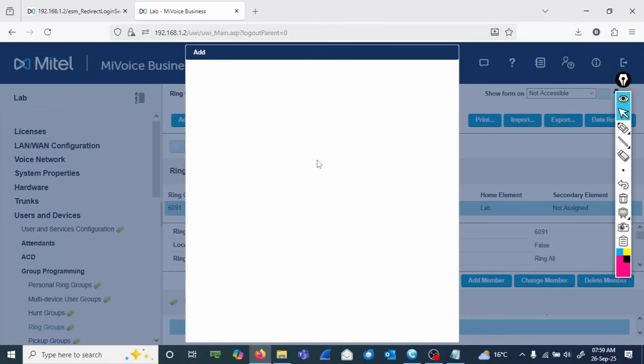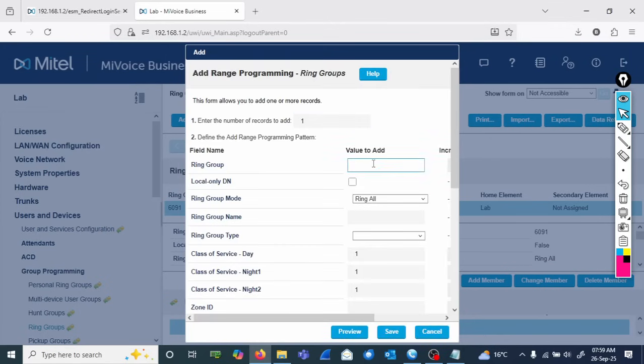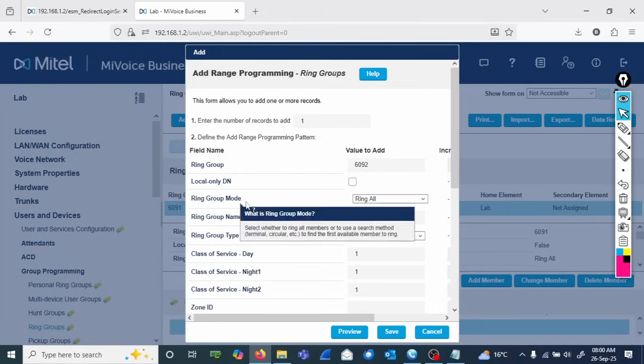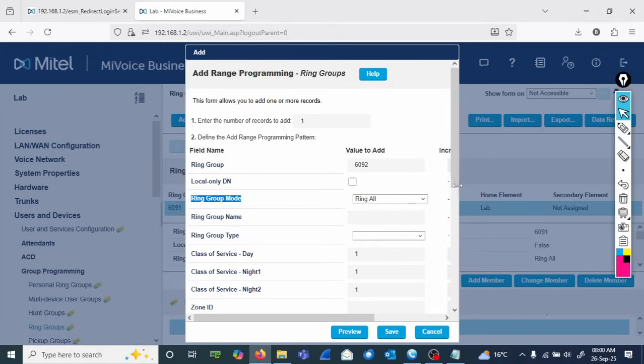And we are going to create the technical ring group 6092. For the ring mode, we are also going to ring all.